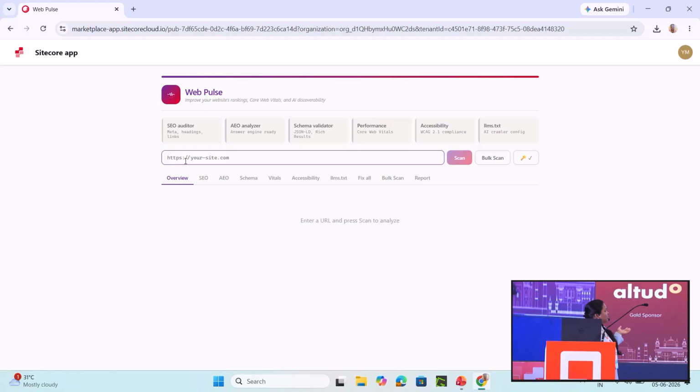parallelly, and it provides us an overview, SEO, schema. It also has a report generated, and we can also see the bulk scan. We'll review it in a minute once the scanning loads. It takes a little bit because it's scanning the entire site.